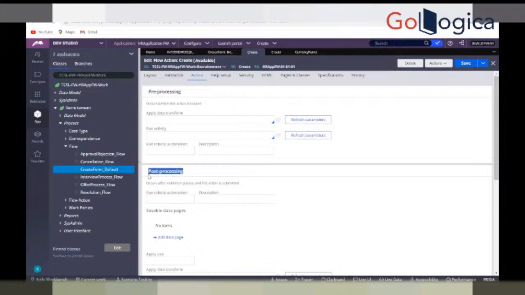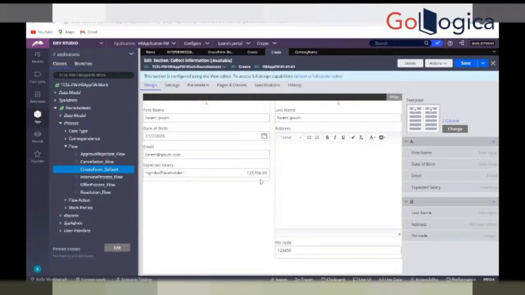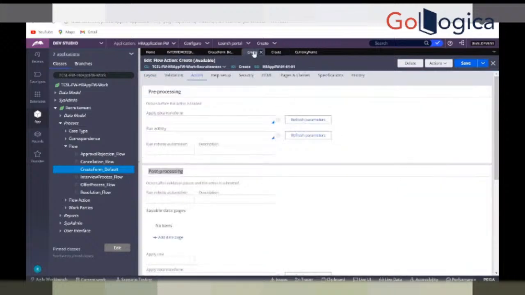Pre-processing will define certain rules before you are coming to this screen, what logic you need to apply. That will be called via a rule called data transform or a rule called activity. So you have certain rules which will perform certain logics. In order to define certain logics, you can utilize any of the rules specified under pre-processing, and on click of next, what has to happen, that will be called post-processing.